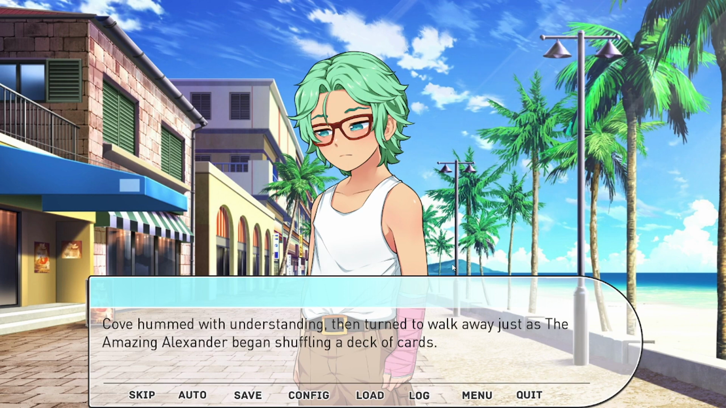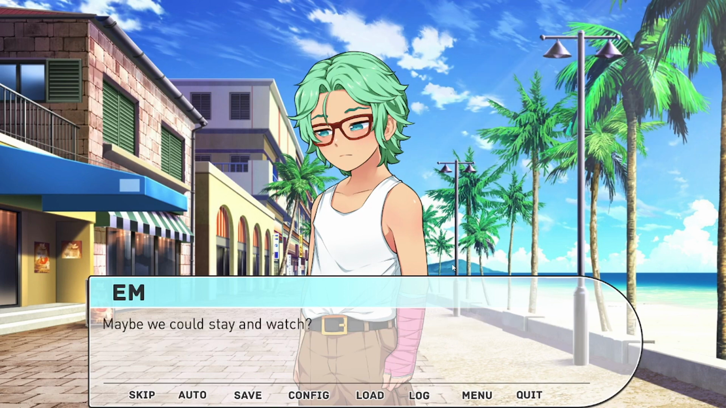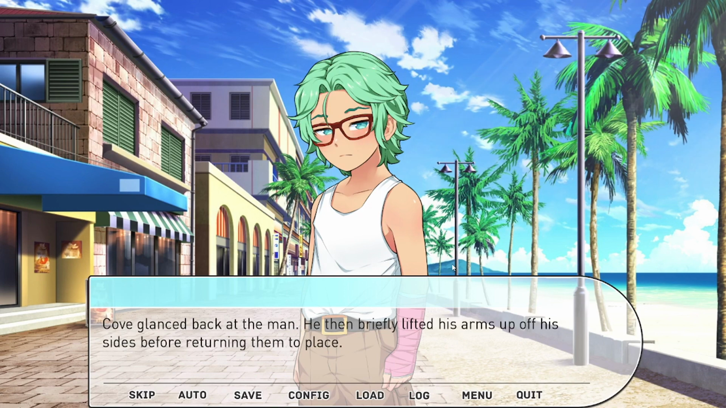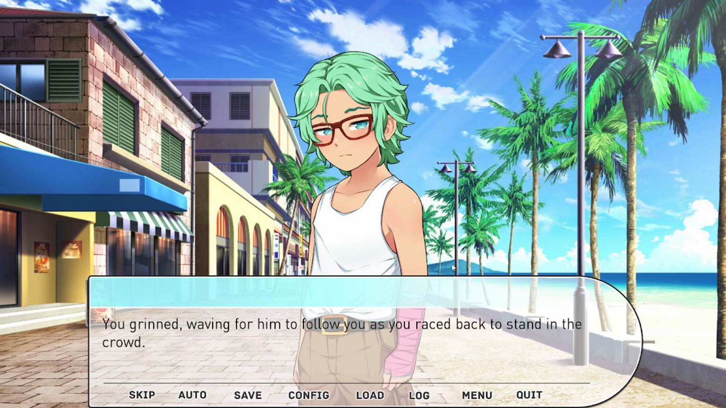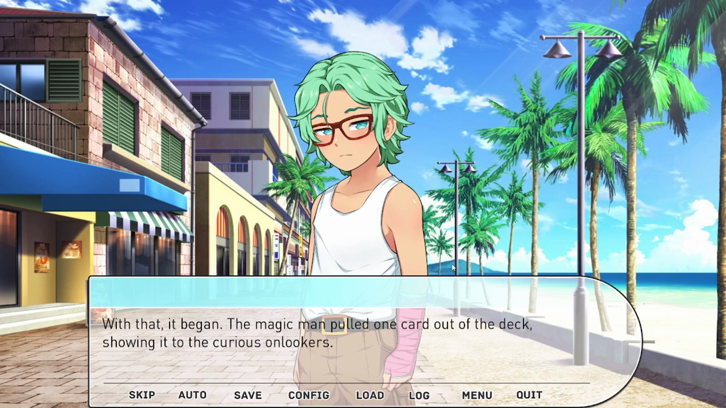Cove hummed with understanding, and then turned to walk away just as the Amazing Alexander began shuffling a deck of cards. Maybe we could stay and watch. Cove glanced back at the man. He then briefly lifted his arms up off his sides before returning them to place. You grinned, waving for him to follow you as you raced back to the stand in the crowd. With that, it began. The magic man pulled one card out of the deck, showing it to the curious onlookers.